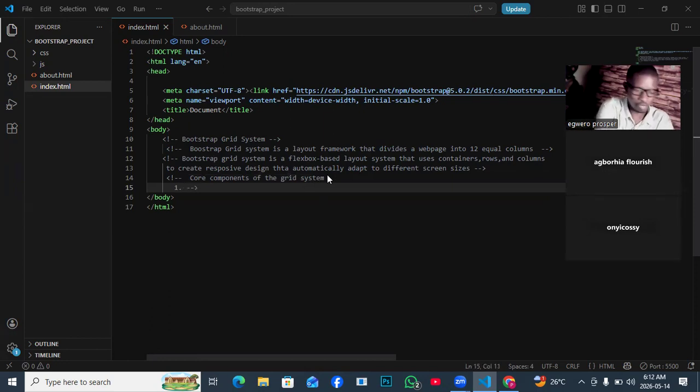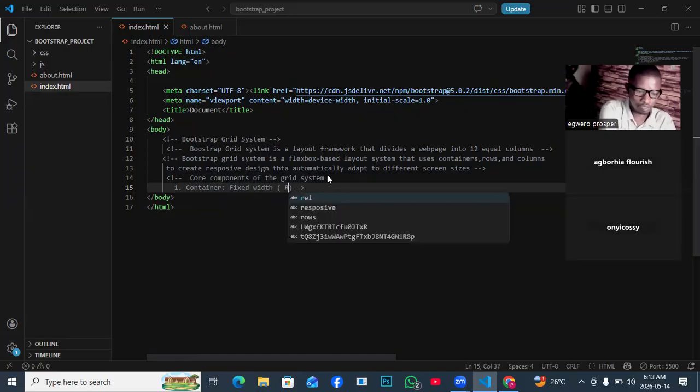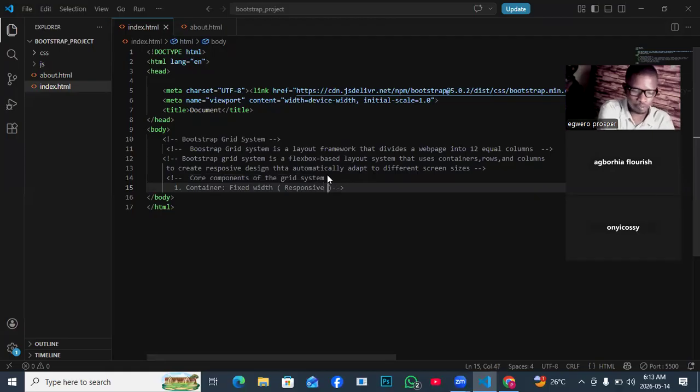Number one is container. Remember, I just mentioned it now. Number one is container. It is the core component. In other words, you cannot create this system of dividing a web page into 12 equal columns that can adapt or break into screen sizes without talking about container. Remember the structure that I gave us before. So how do we define container in the Bootstrap grid system? Container means fixed width. Fixed width, which means that what? Responsive breakpoint. That is container.